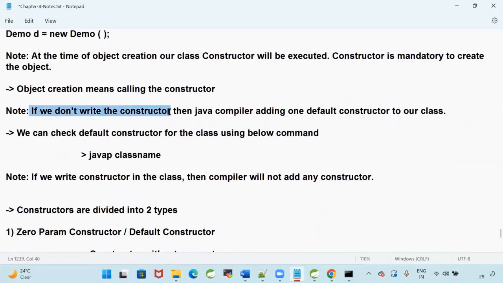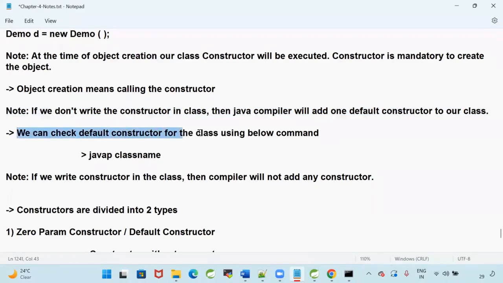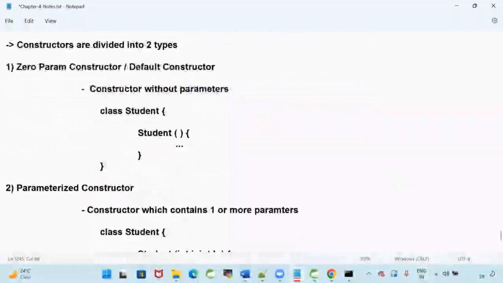If we don't write the constructor in the class, then the Java compiler will add one default constructor to our class. We can check the default constructor for the class using the command javap followed by the class name. If we write a constructor in the class, then the compiler will not add any constructor. Constructors are divided into how many types? 2 types. One is zero param constructor, another one is parameterized constructor.